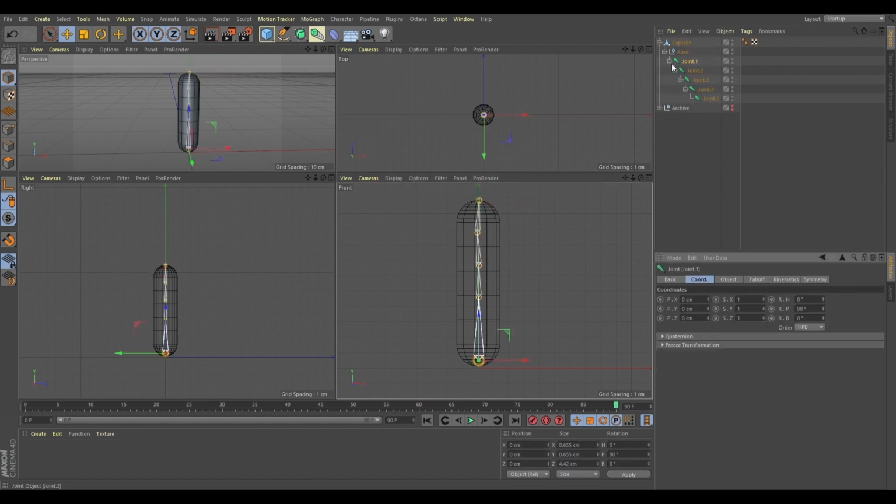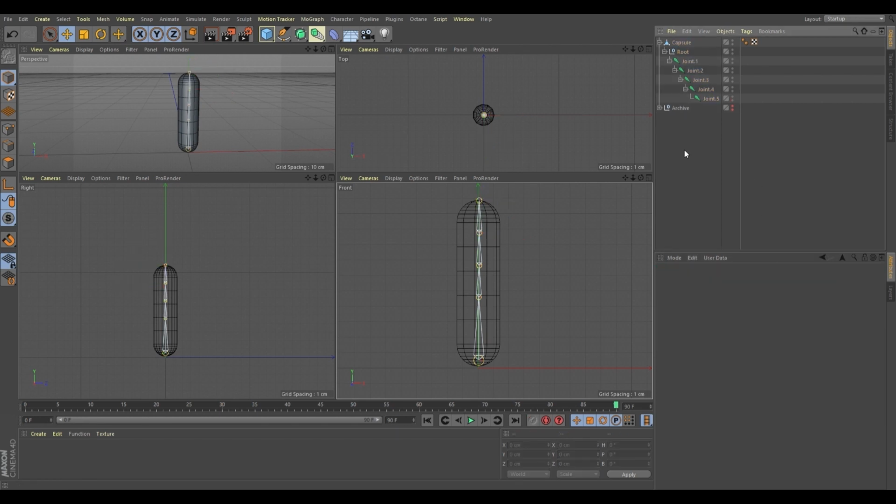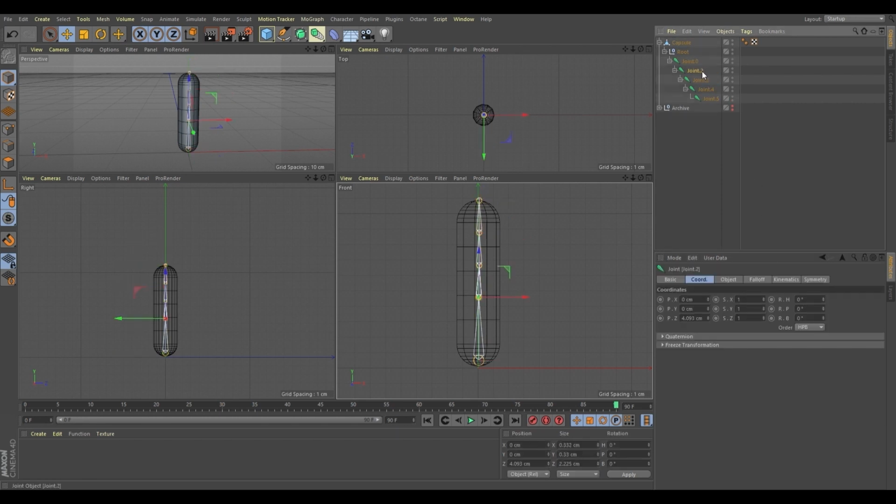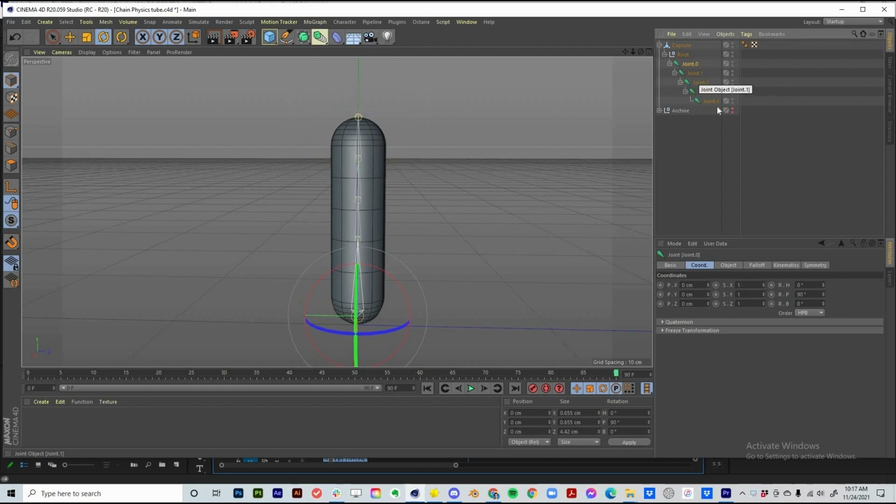We want to make sure that in each joint the rotations are zeroed out. I was doing it by hand, so there's going to be a little bit of finesse that we need to zero out there. Just as a quick housekeeping note, I'm going to change the naming starting at 0 and going down to 4. You'll see why that's important later. Programming languages start with 0 as their first number, whereas Cinema 4D uses 1 as its first number.